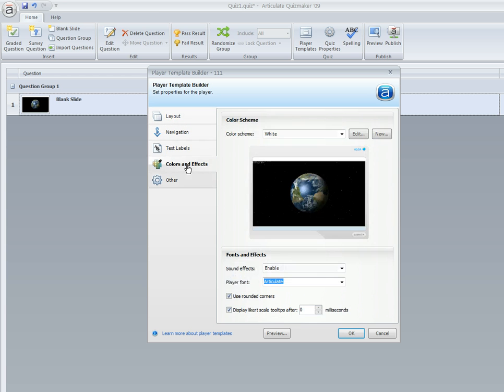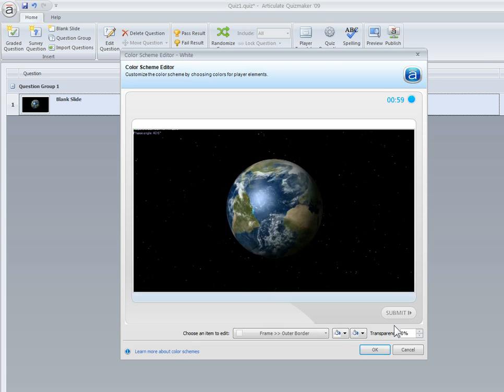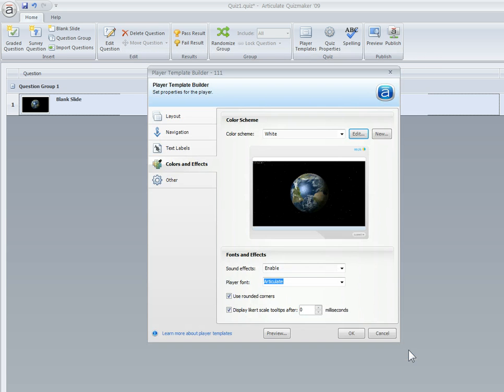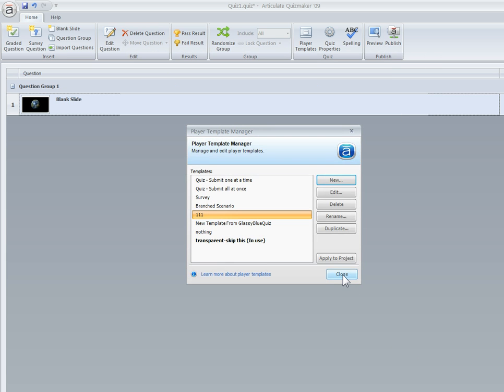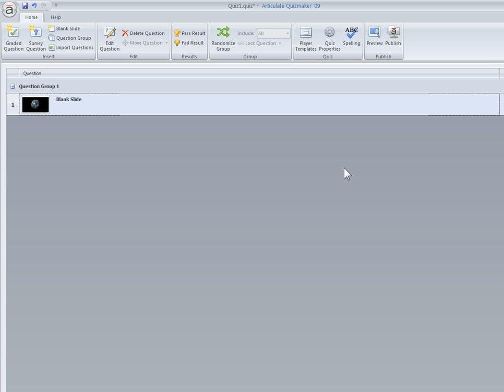Then you come over to colors and effects, and you're going to edit the colors. Essentially you're going to turn all the transparency off here. You have to go through everything on this list and set everything to 100% transparent. And then you'll have a player that basically won't have anything but this part right here. So you see the screen part, that's the only thing that's going to show. So you go ahead and do all that, create a transparent template, like in this case I have this one that's transparent. You create your transparent template, create your Quizmaker video file, and publish it.